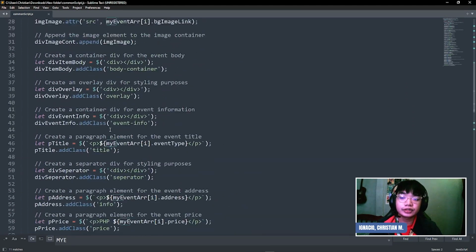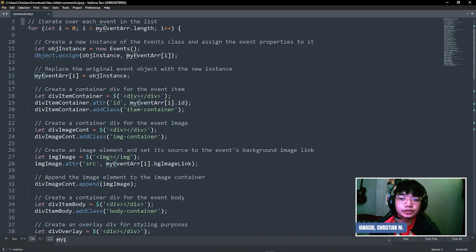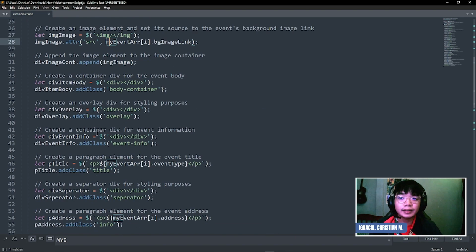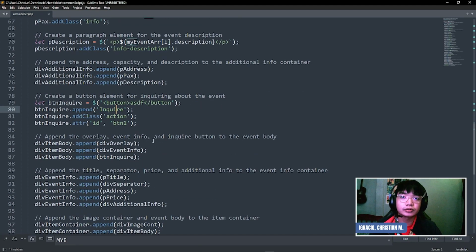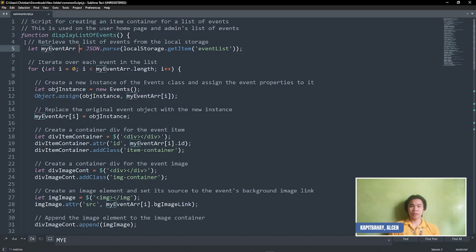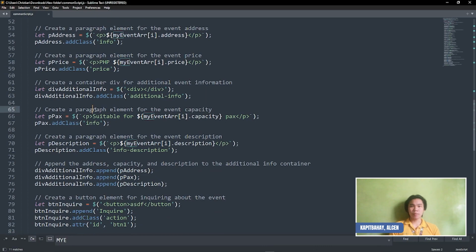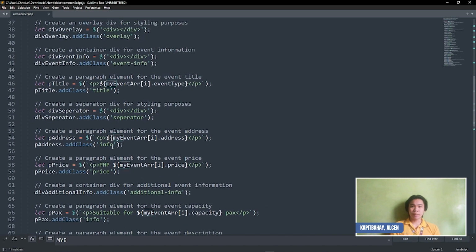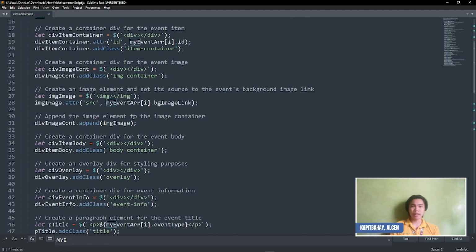The container structure includes div image container for event image, the div item body container for event information and action button. Div overlay, an optional overlay container. Div event info, details of the event. Div additional info contains extra event details. Beta and inquire for the inquire button. The item container is appended to specific sections in the HTML document based on their IDs.